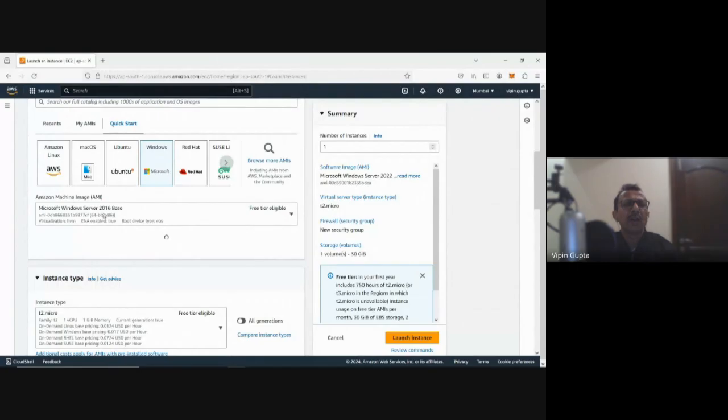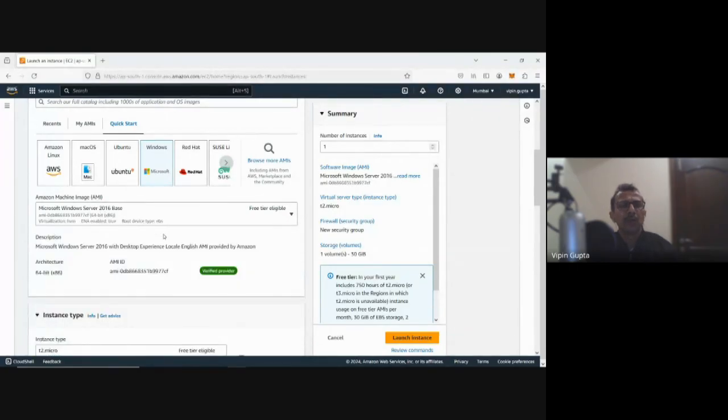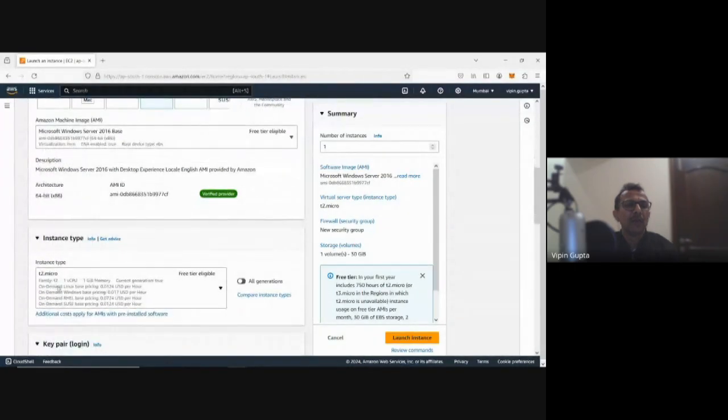There is a reason why I'm choosing this 2016, because 2022 is going to take a little bit more resources, and in our case we want to use instances which come under the free tier for the maximum amount of time. So in my case, I will be choosing the instance type T2 micro. And look at this, in T2 micro, what is happening? One CPU, 1 GB RAM.